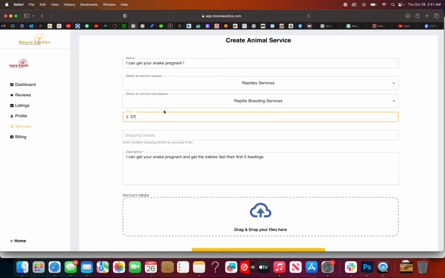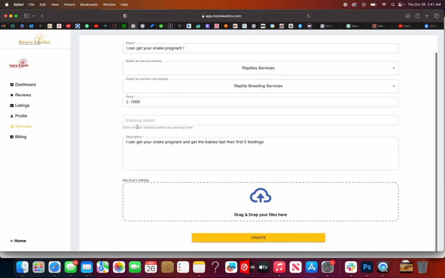So how much would I charge for that? Say I'm specializing in this and I'm really doing this for exotic animals where the babies are worth $1,000 a pop. So I'm going to charge $1,500 for this service. You pay me $1,500. I make sure your mom and your, let's drop that to $1,000. I make sure they get pregnant.